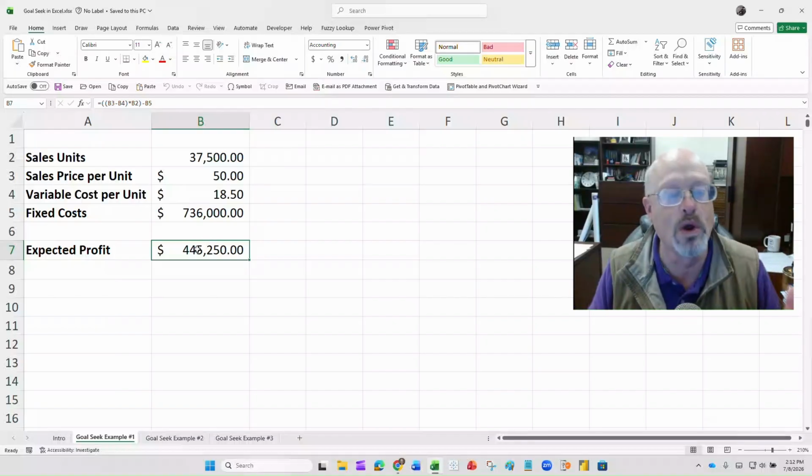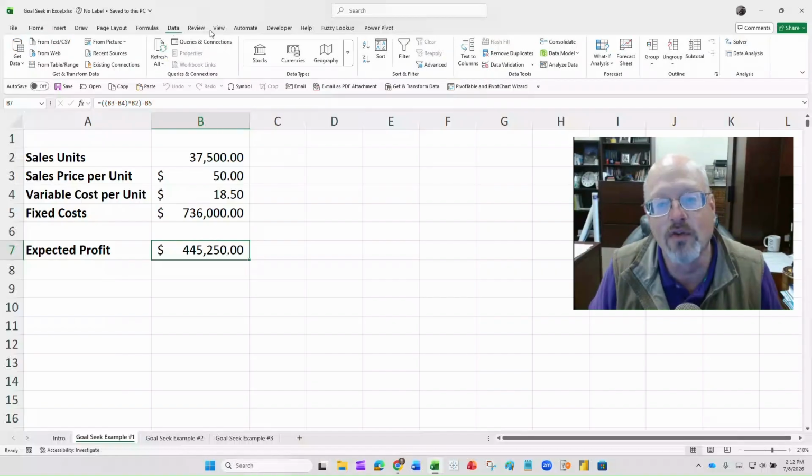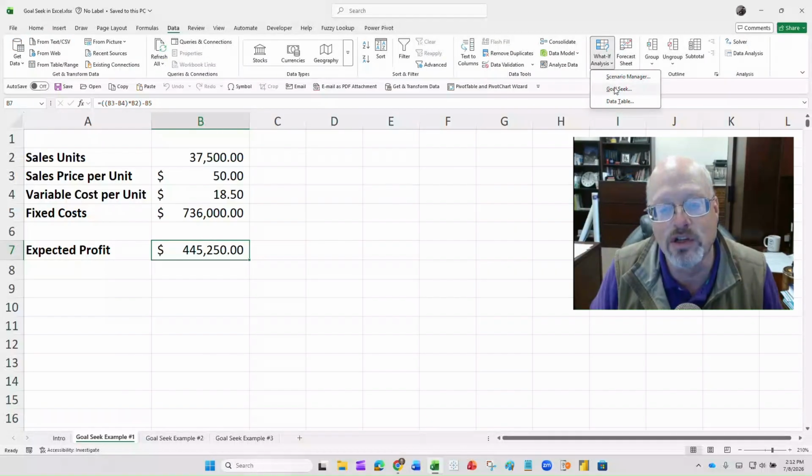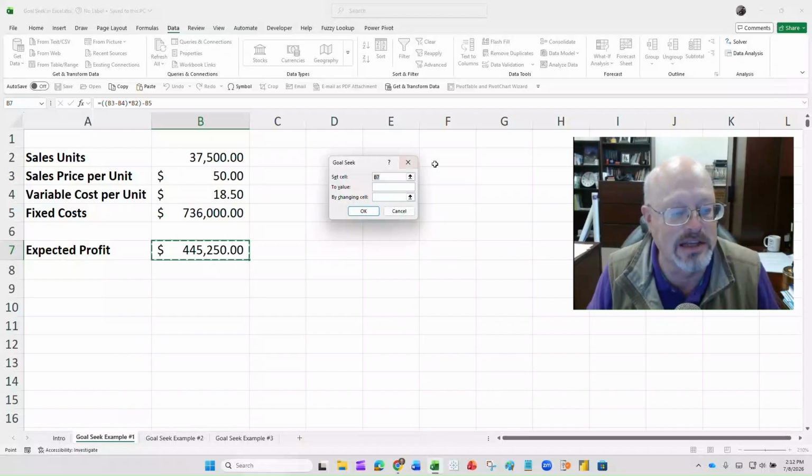Now, the question is, what would I need to do in order to get that down to zero? How many units would I need to sell to get that to zero? Well, I could start manipulating and figuring it by math, but goalseek allows us to do this really, really easily. So I'm going to go up to my data tab up on the top of Excel, and over on the right we have a what if analysis. I'm going to click on that, and I'm going to select goalseek. So when I hit goalseek, it's going to bring up a little window for me.